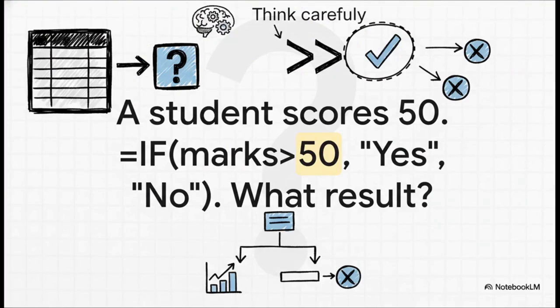All right, here's your pop quiz. A student gets a mark of exactly 50. The formula is equals IF, the mark is greater than 50, return yes. Otherwise, return no. So what's the spreadsheet going to show? Think really carefully about that logical test. Greater than 50. What does that mean for the number 50 itself?